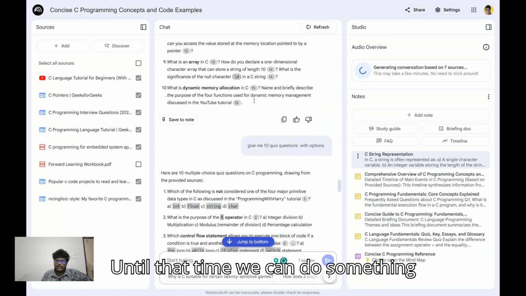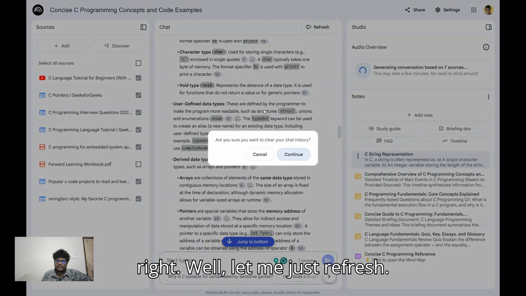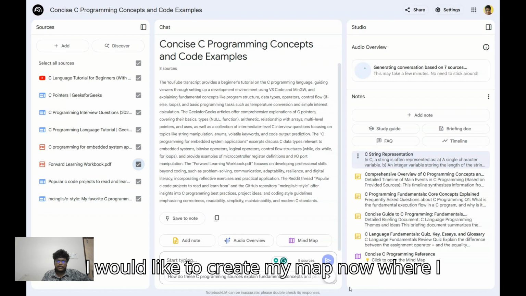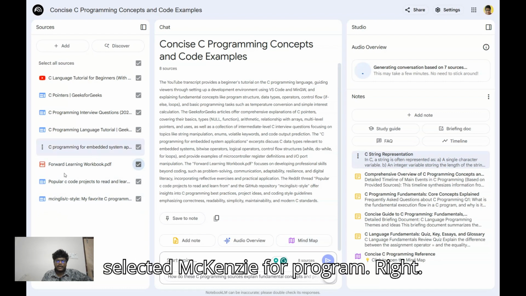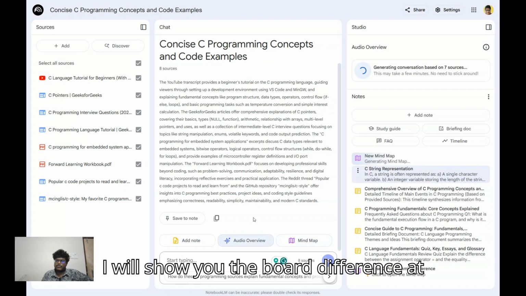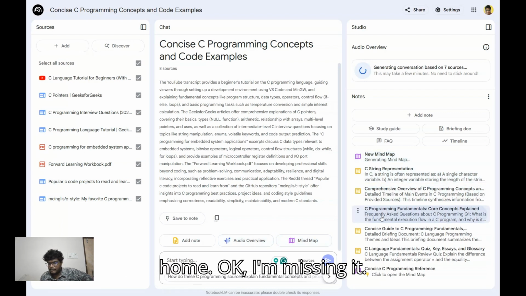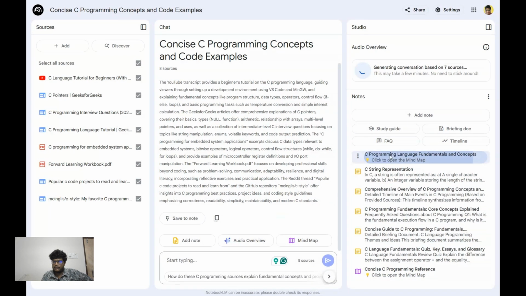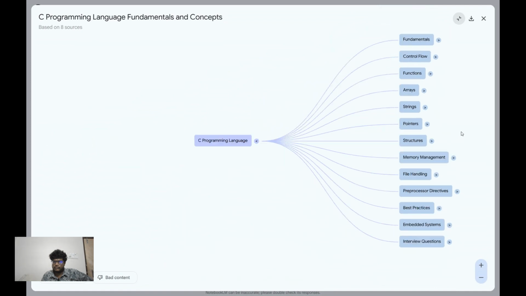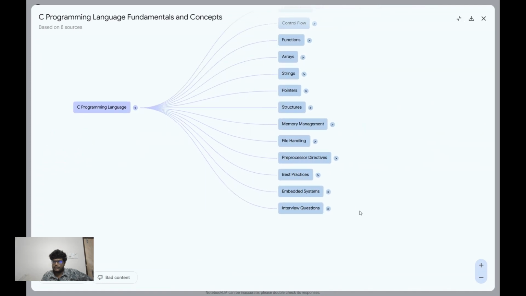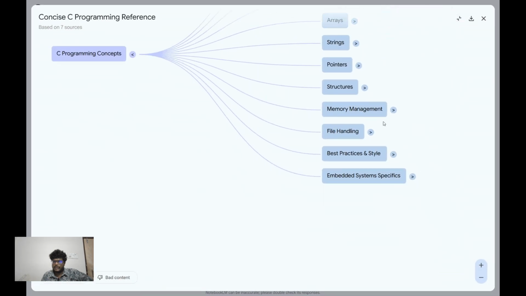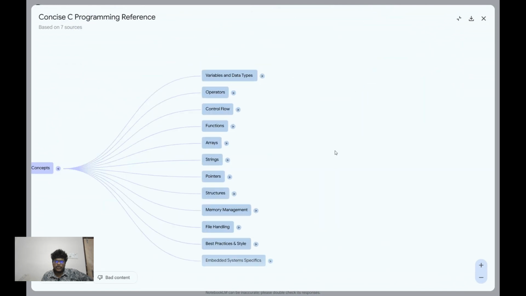Until then we can do something else, right? So let me just refresh. Okay, right. In this context, I would like to create a mind map now, where I selected the McKinsey Forward program, right? I will show you the difference between the boards, I hope. Okay, I'm missing it. See, here you have interview questions. Here you don't have interview questions. Let us count in a different context: 1, 2, 3, 4, 5, 6, 7, 8, 9, 10, 11, 12. Okay, 12.